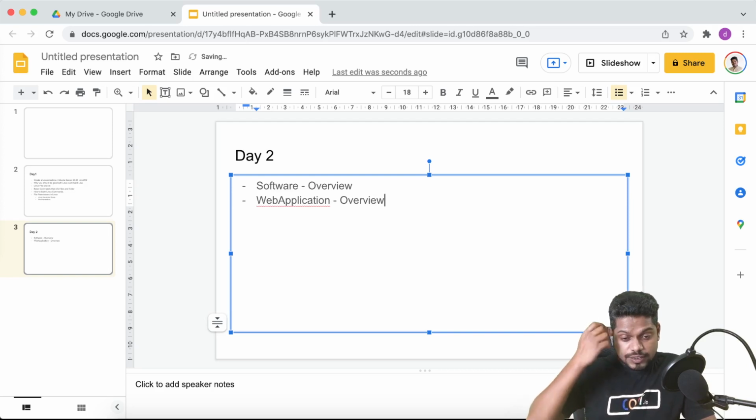So let's talk about what a web application is. Let me ask you this question, right? Google.com, is it a software? Google.com, technically, is a software. Let me prove it to you.